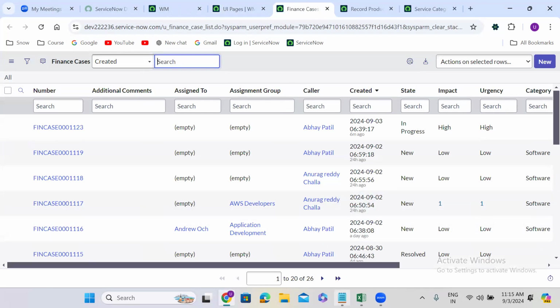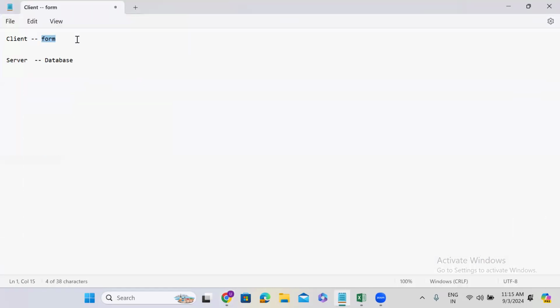In ServiceNow, UI policies work only on the form, is what we have discussed, right? UI policies are client side. Only the form side it will work. There is another topic called client scripts.